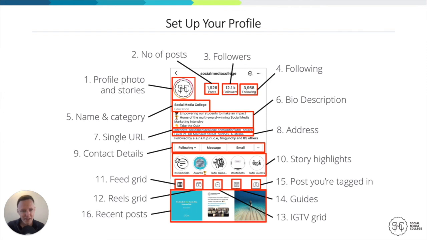We want our feed grid to look beautiful; we have to design it like a magazine. And then finally, those recent posts, we've got to maintain that clear and consistent theme. And really, you're only as good as your last 7 to 10 posts. So we've got to make sure that we're always aiming for really good quality content that gets shared to our Instagram account.